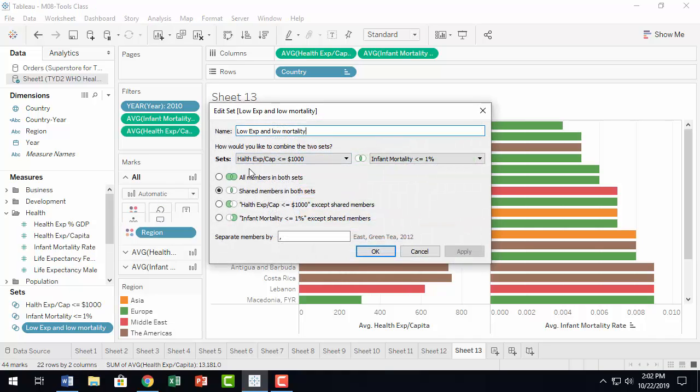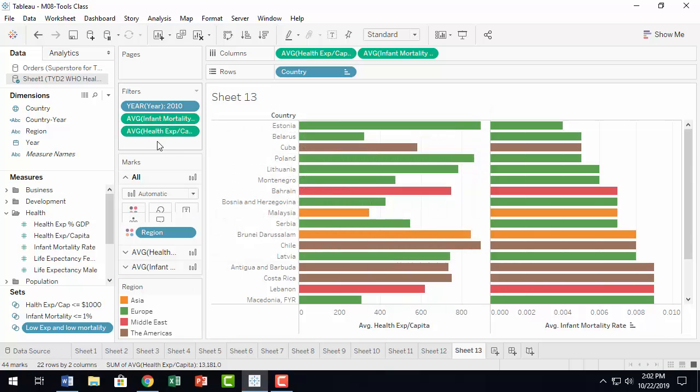Okay. So we have set 1 less than or equal to 1,000 per capita expense, and then less than or equal to 1% infant mortality, and we want inner join, shared members should be present in both sets. So that was our low expense, low mortality set. So now these two filters that we applied to this visualization, now those filtered records are now in a set for us. Yes. Can we go over the last set one last time?